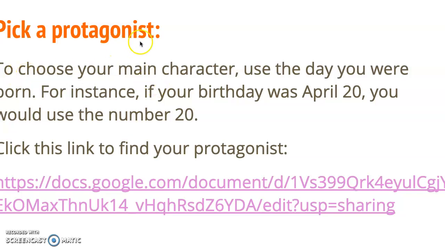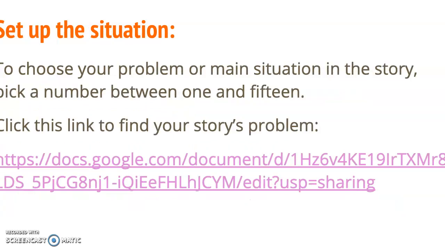Then you're going to pick your protagonist. So you're going to choose the main character of your story. And to do that, you're going to use the day, the number day that you were born. So if you, again, were born on April 20th, then you would use the number 20. You'd go to this document and you're going to pick your protagonist. Now, the setting and the protagonist might not obviously fit together. You may have to become creative in order to write a story that involves these two things. So you're going to have to think outside the box, okay? This is a creativity exercise.